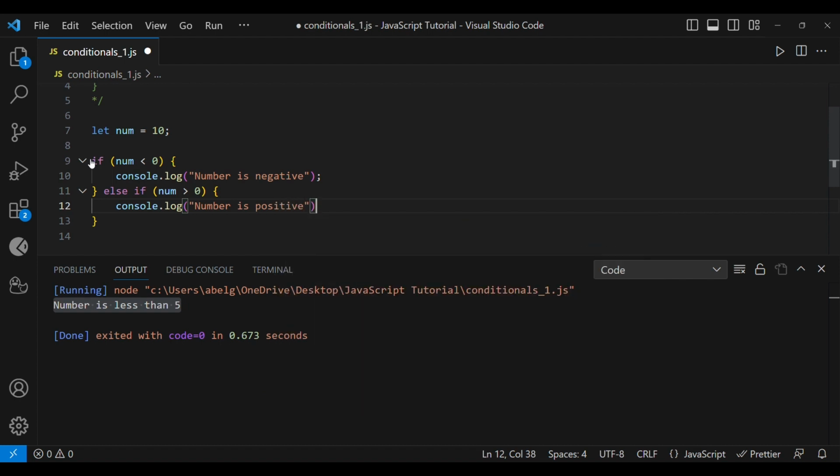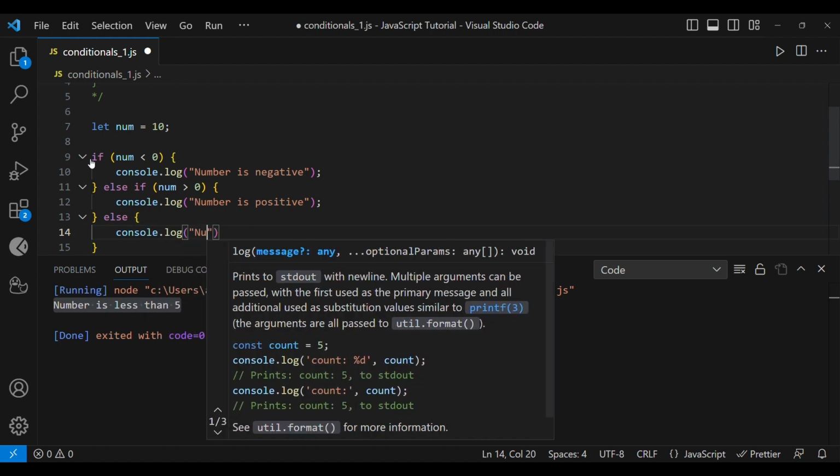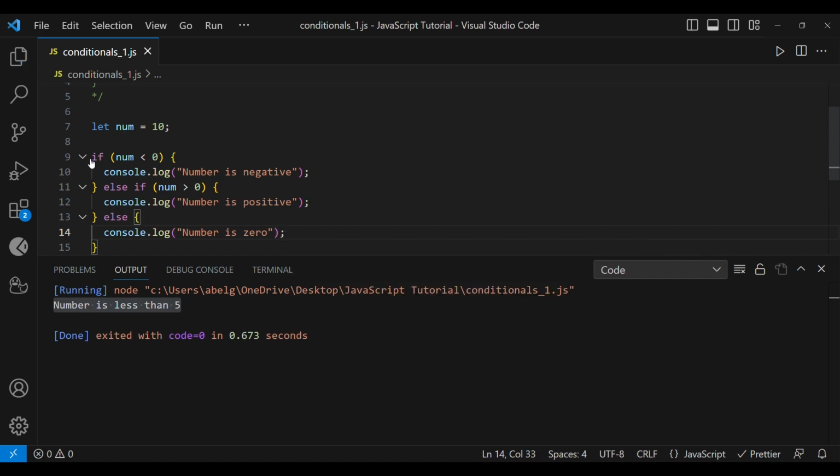And finally, if the number is not positive or if it's not negative, the only other alternative is that the number is 0, so we can use an else statement. So we're going to have an else, then we're going to console.log "number is 0". Now we can save our file and we can run it.